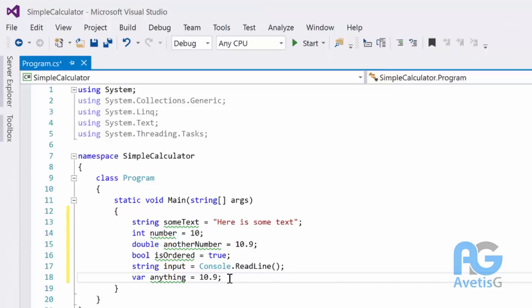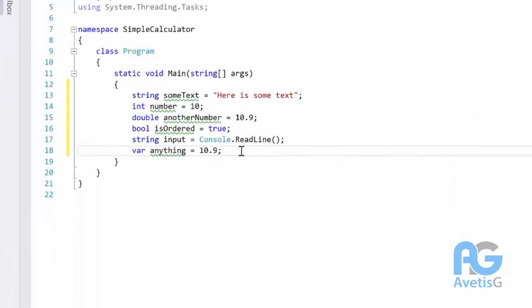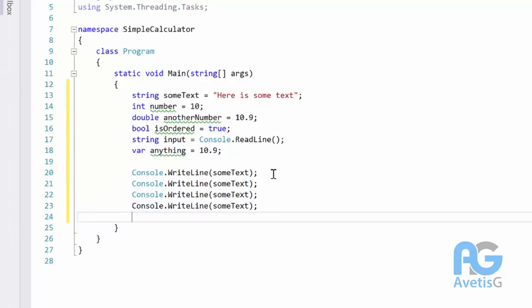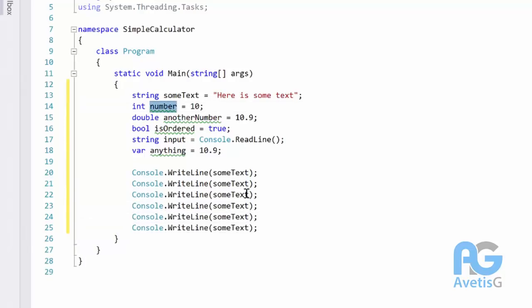So now let's go ahead and print the values within our variables. We're going to do that using another pre-written method that we have access to called WriteLine. And it's also in the same class called Console. So we're going to say Console.WriteLine, and then we're going to say some text. Now let me do the same thing for number, another number, ordered, input, and anything. Let me copy the names real quick. There you go. And then I will breakpoint this.